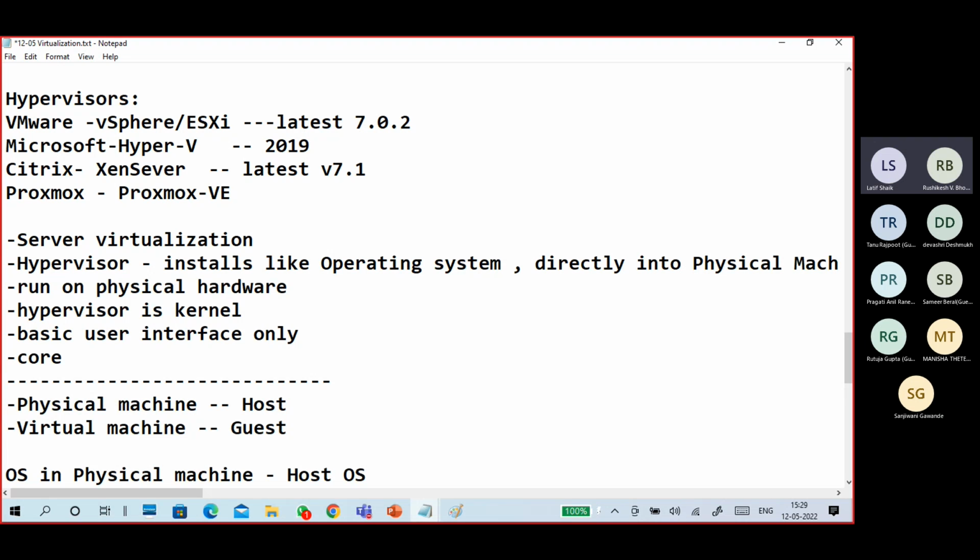What will the kernel do? The kernel interacts with your hardware, the shell interacts with the user. So the hypervisor interacts with your hardware. Hardware is important, virtualizing the hardware, right? So a hypervisor is nothing but a kernel, with a very basic user interface to check it.